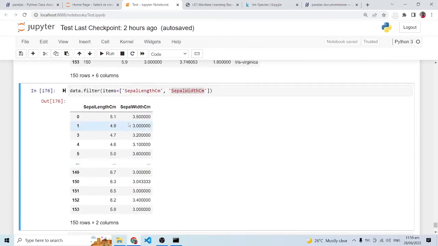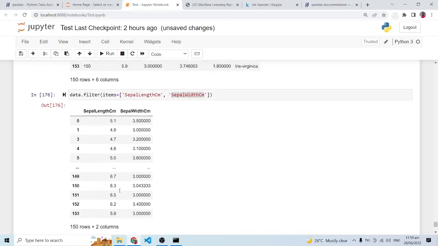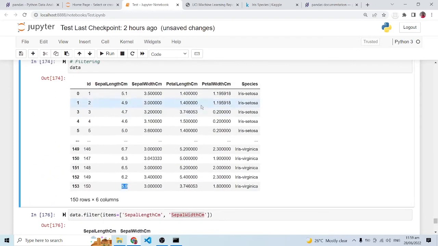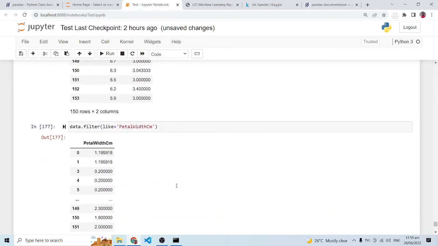Now let's say you want to filter by a particular name, and it depends on the kind of data sets you are working with actually. So we can also filter. I'll do data dot filter, and inside of this I'm going to pass in a like. What this like basically does is, let's say I want to filter by some kind of a name, a name that sounds like this. So sepal with cm. When I do this, it gives me this.